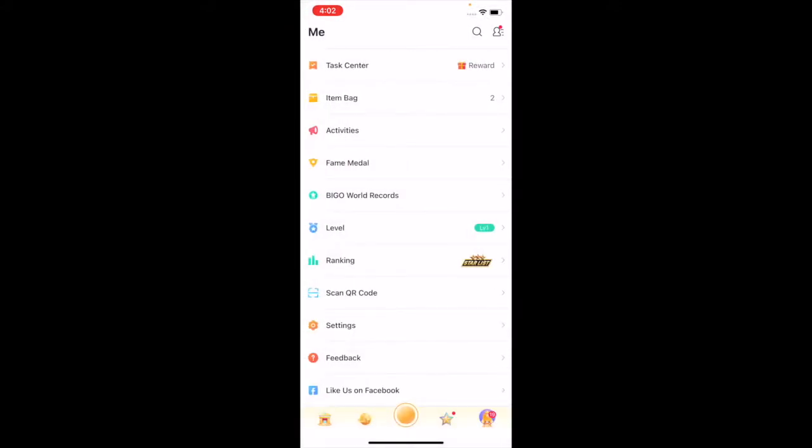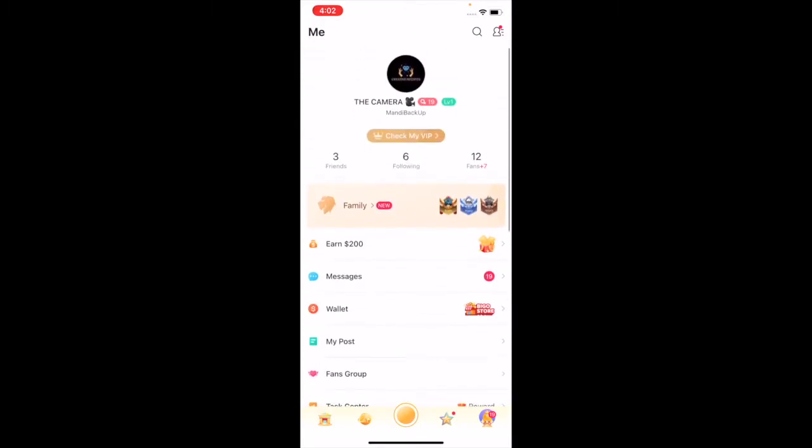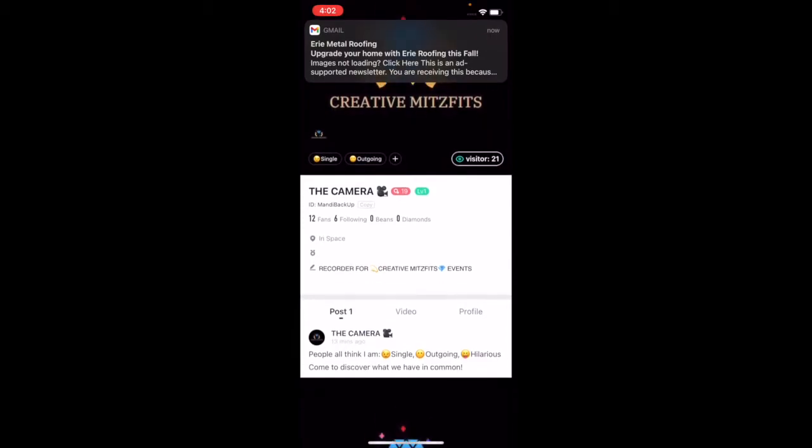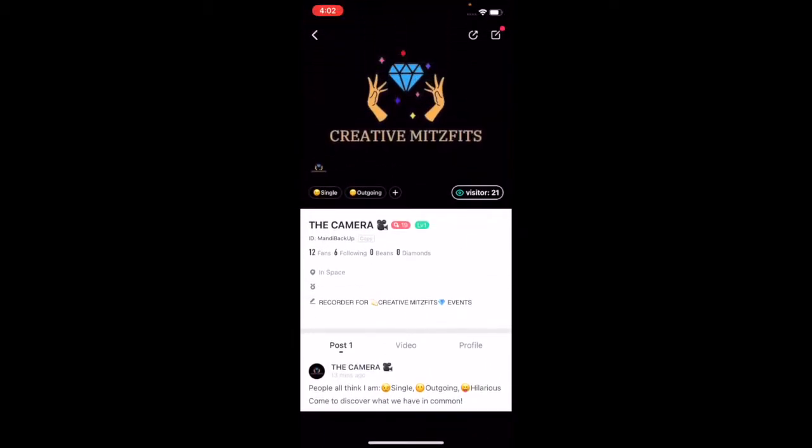Now we can go back and click on the little icon at the bottom and go up. And as you can see, now we don't have any location at all. You see it says in space. It doesn't give you a time of when I was on or when I was off. And it looks great like that. Okay, so now let's go ahead and talk about the live.